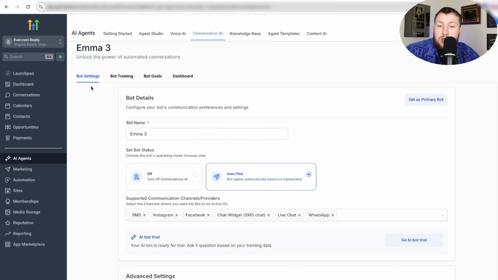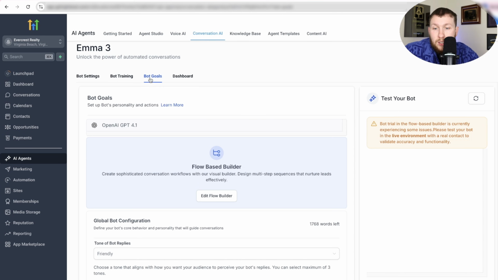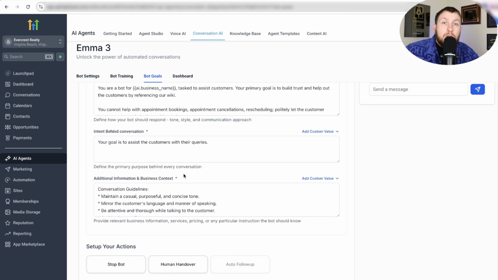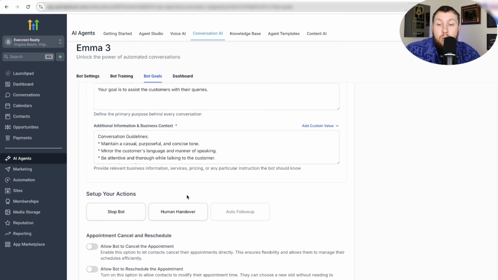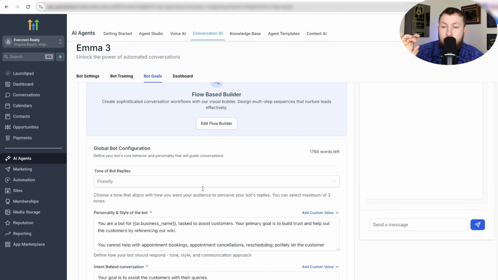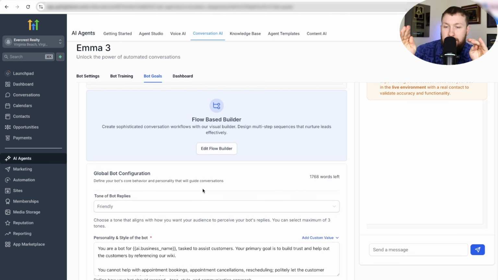If we come back to conversational AI and go to bot goals, this part will still be dialed in, just like we did with the prompt I have down below that's yours for free. It's that same thing, but once you set it up, it goes to another level where you're dialing in through the flow builder how you want it to be. Does that make sense? It's a lot different. You can even see right here, create sophisticated conversation workflows with our visual builder, design multi-step sequences that nurture leads effectively. It's a whole different ballgame.